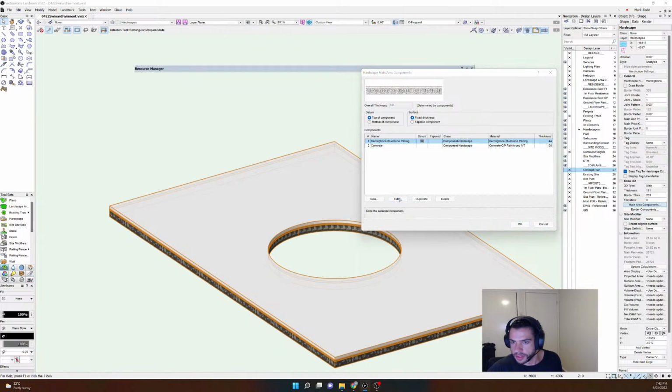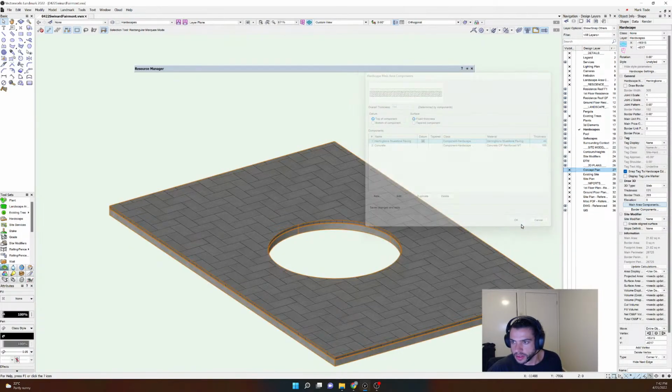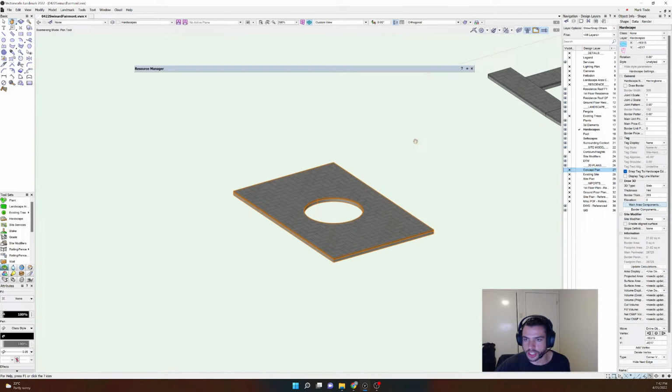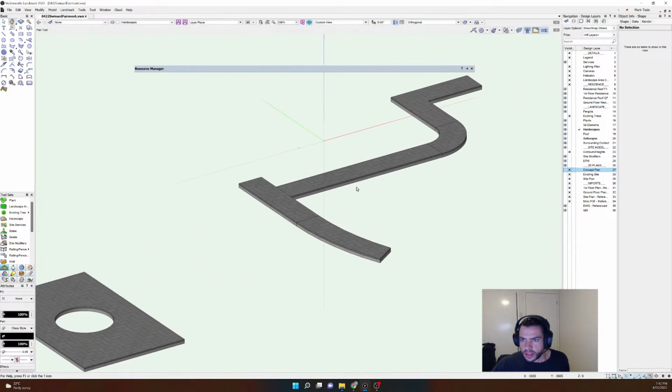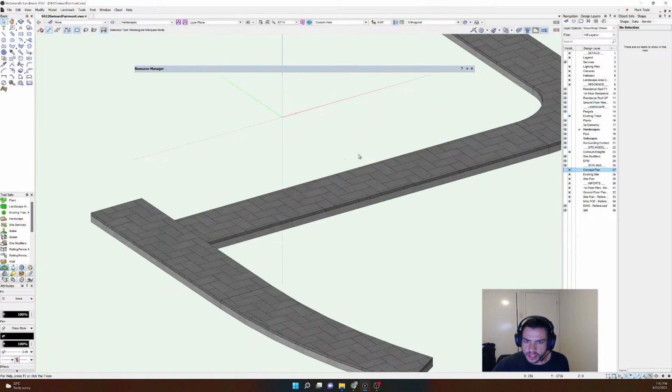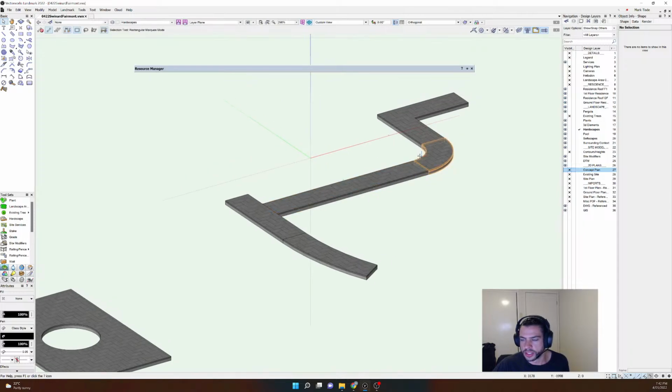Well, that is peculiar. If this were, well, there you go, ghost in the machine. Now, I actually don't mind how this is laid out. This is sort of looking okay.